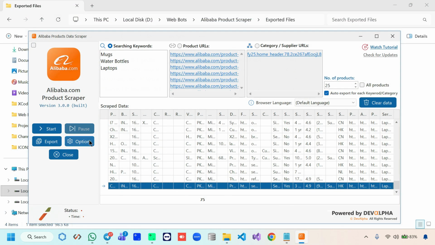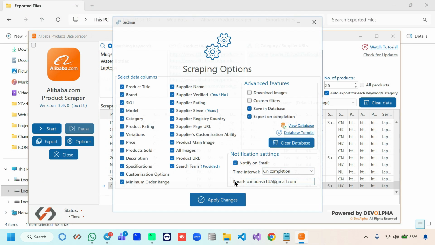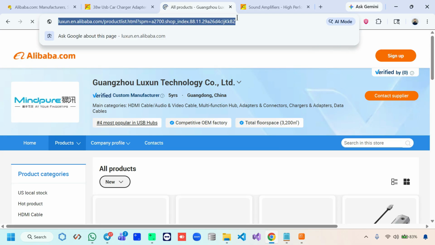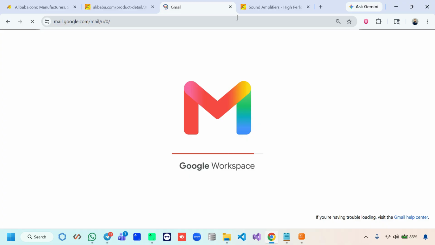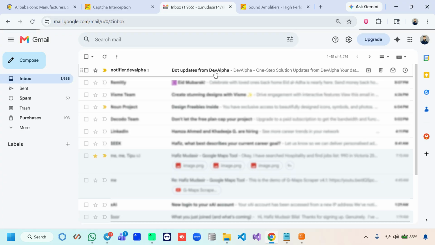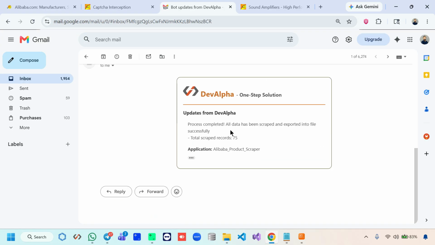And we have also enabled the email notification system. Now I show you how it notifies. Okay, we have got the email and it is showing that all data has been scraped and 75 products from this application.